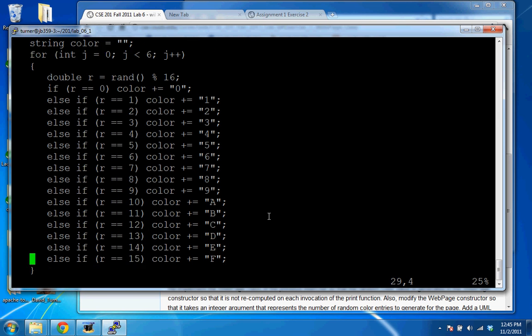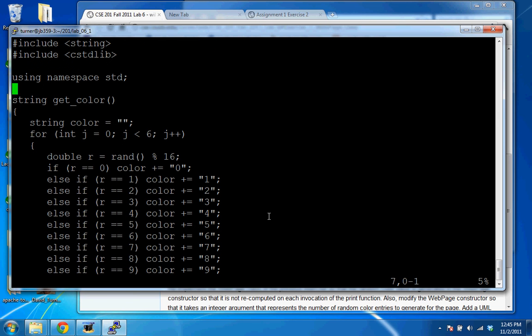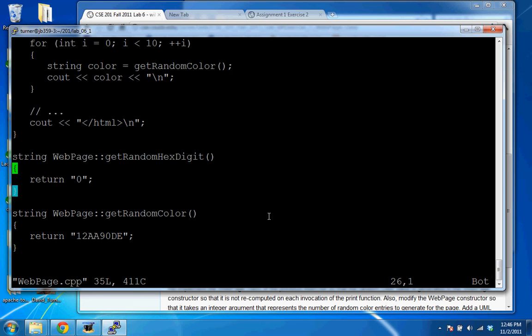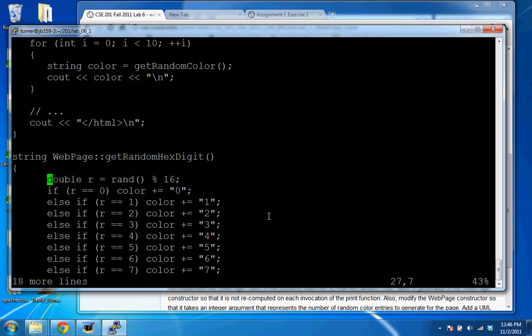This gets the random color string here. And this code in here is what gets the random color value. Well, let's see, that's 18 lines. We'll just drop that right in there.